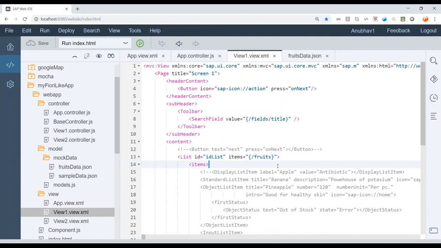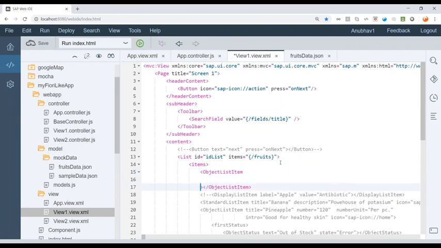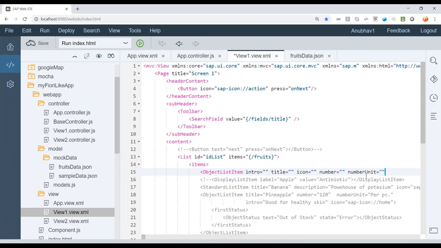So I will say each of the items should be created like, maybe, an object list item. Yeah, each item should be created as an object list item. And now let's put the properties of the object list item. So we have an intro property, a title property, an icon property, a number property, a number unit property. So these are all the different properties of an object list item type.